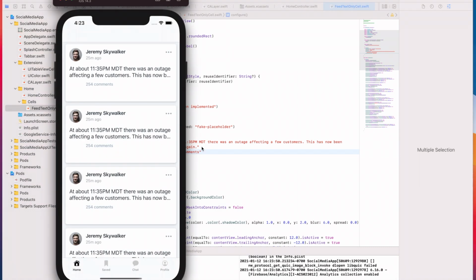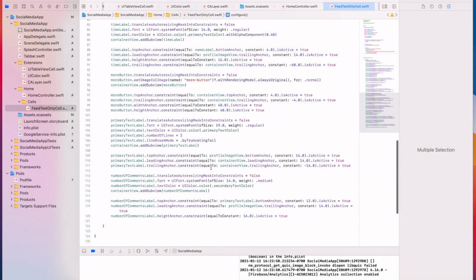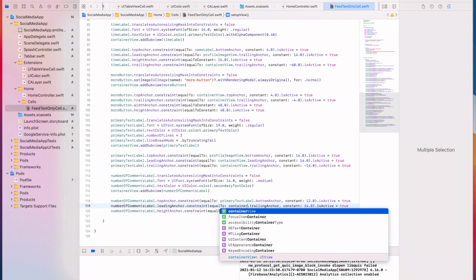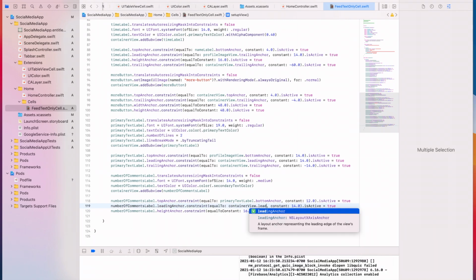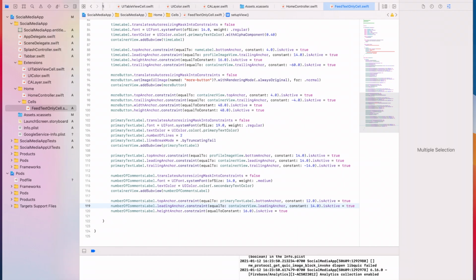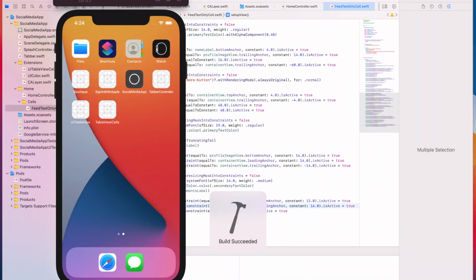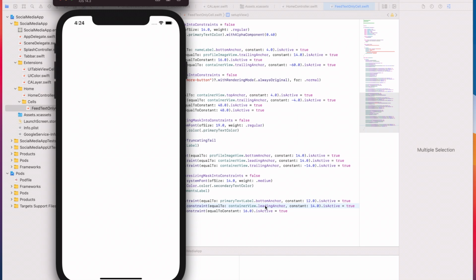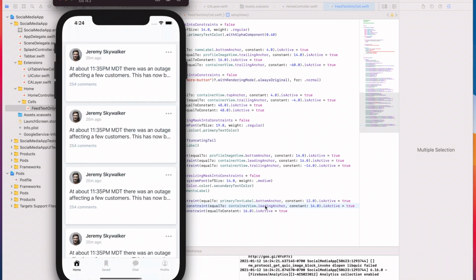Uh-oh, something doesn't look right. We would have expected it to be left aligned, but it's not because the constraint is referencing the profile image view instead of the edge of the screen. So that's what I was just talking about, how important it is to look at your code, and why I like to build and run it every time I add a component so that I can see if it's actually showing up in the right place. There we go. That looks right.